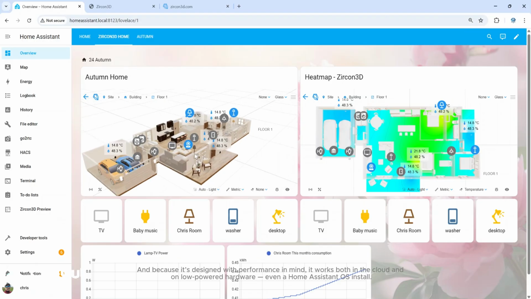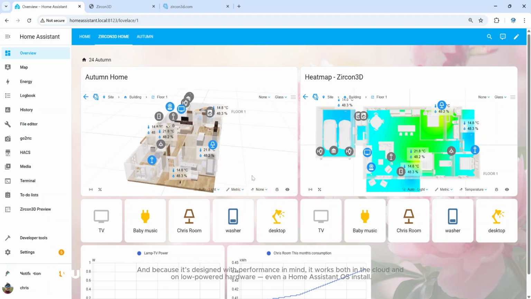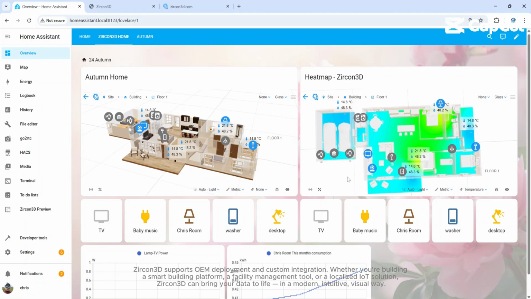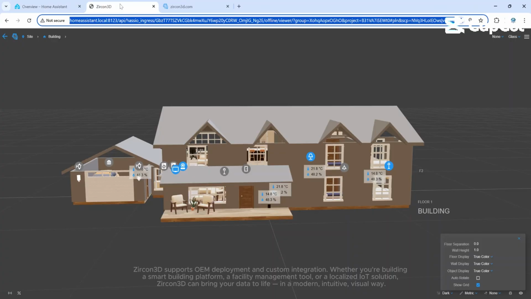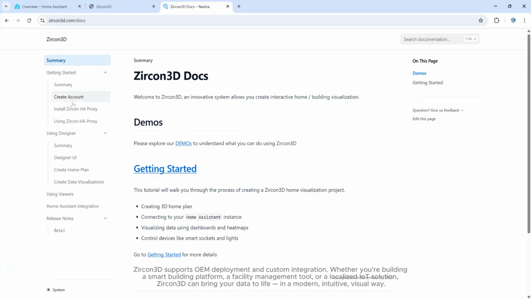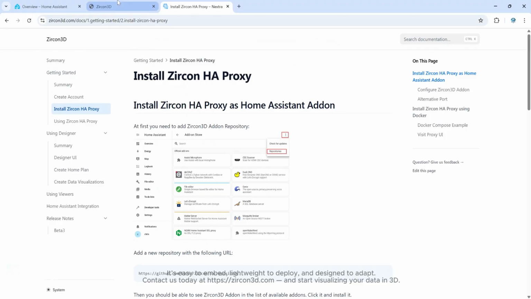And because it's designed with performance in mind, it works both in the cloud and on low-powered hardware, even a Home Assistant OS install. Zircon 3D supports OEM deployment and custom integration. Whether you're building a smart building platform, a facility management tool, or a localized IoT solution, Zircon 3D can bring your data to life in a modern, intuitive, visual way. It's easy to embed, lightweight to deploy, and designed to adapt.